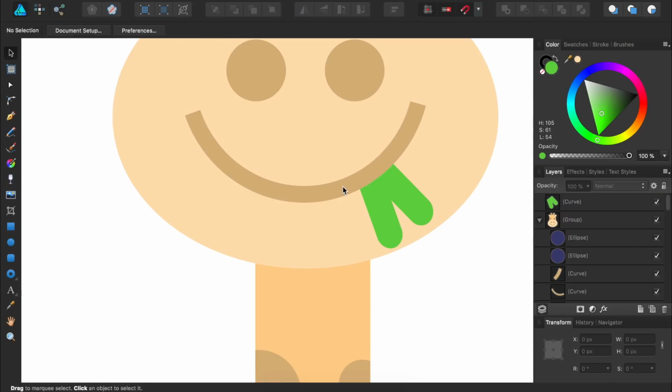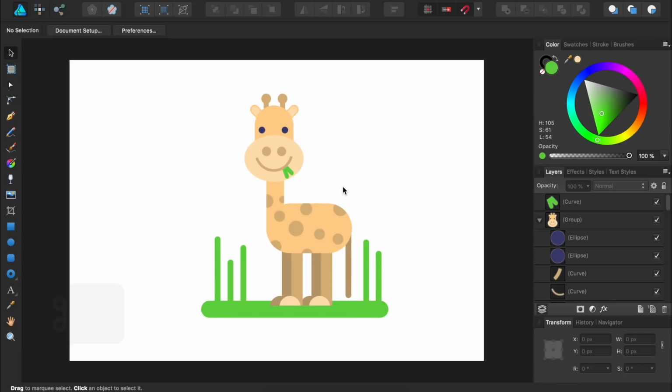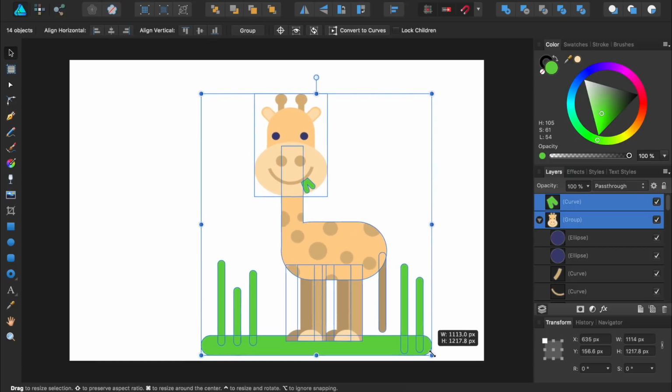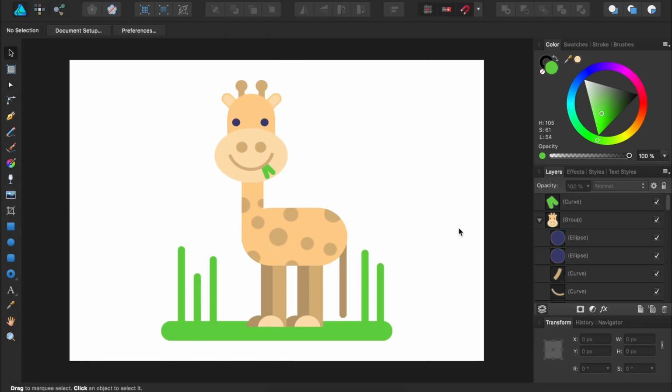Now to see our entire document, we can press Command or Control 0. Then we can select everything and resize and reposition it. And that is how you make a cute giraffe in Affinity Designer.